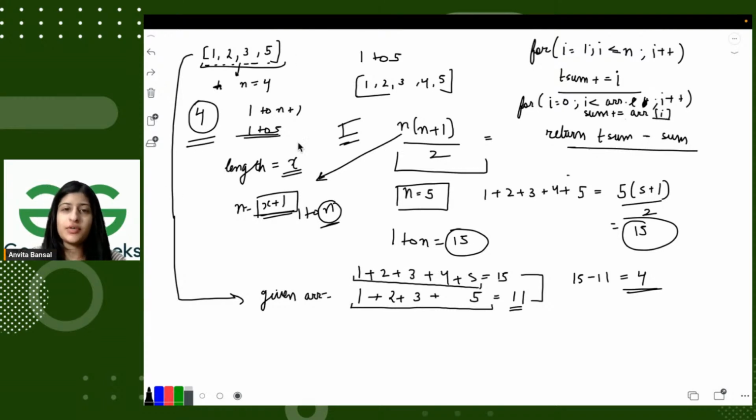Now, this is the first approach that I wanted to discuss. Now, let's move to the second approach. The second approach that I want to discuss would be something like this. Okay. Coming on to the second approach, it is again based on some mathematics, which is your bitwise operation that I'm going to discuss here.